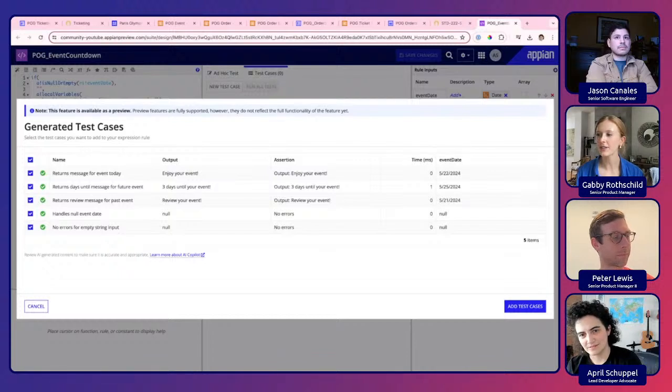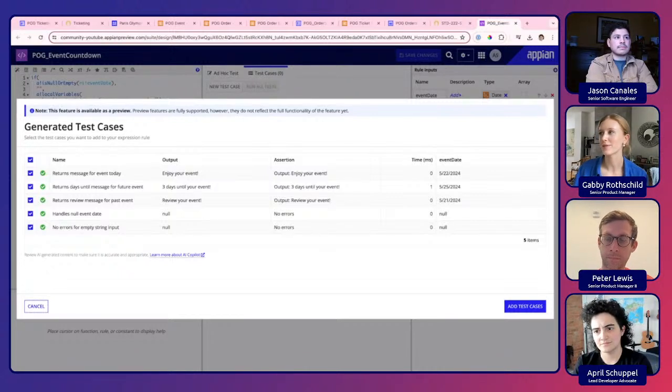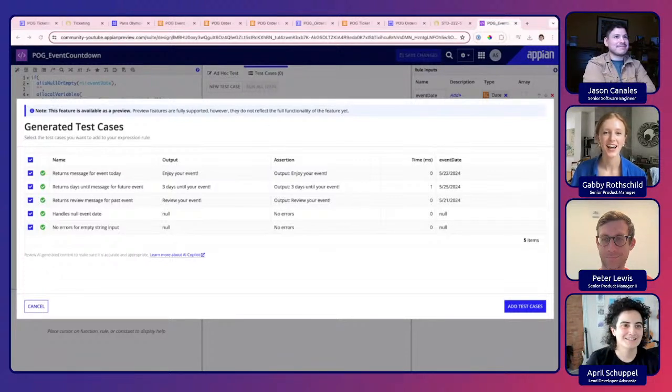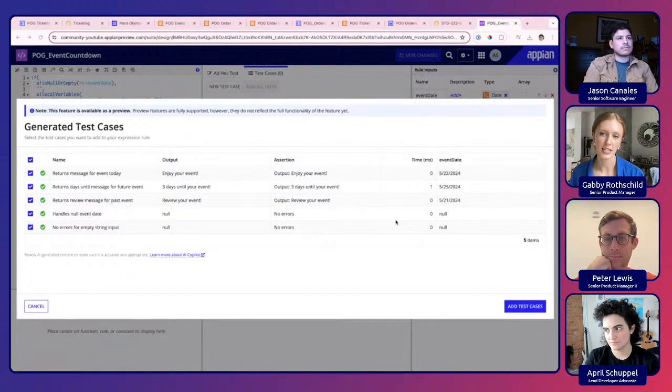Yeah, I think so. A limitation of this is that we can only generate test cases for expression rules of primitive data type. So we've disabled this button for rules with more complex rule inputs like records, CDTs, maps, or any type. And then we also have two assertion types: complete without errors, and the test output matches the asserted output.